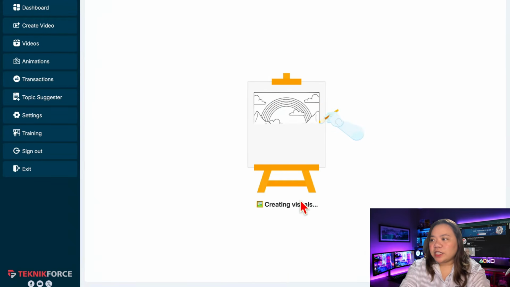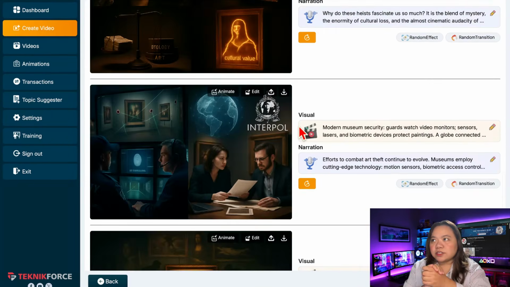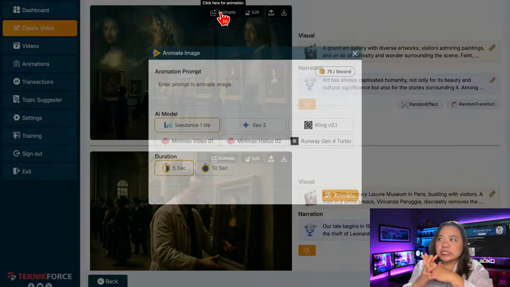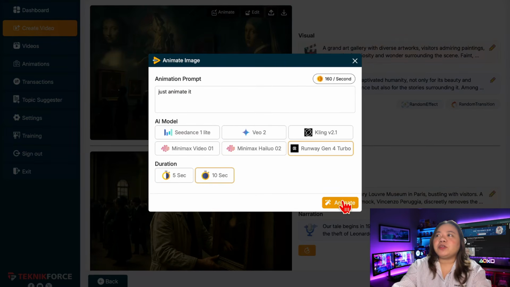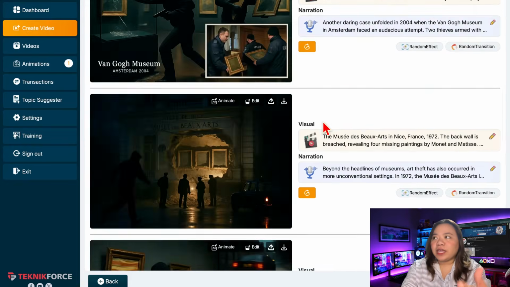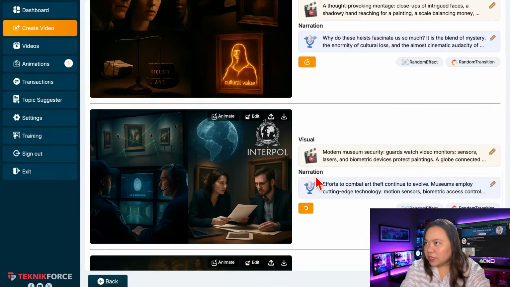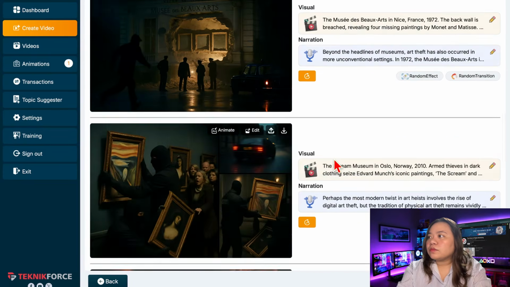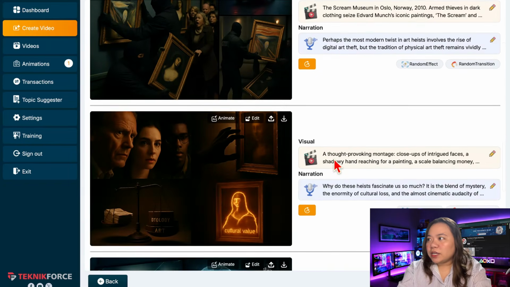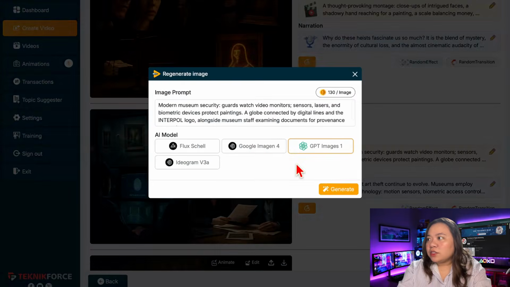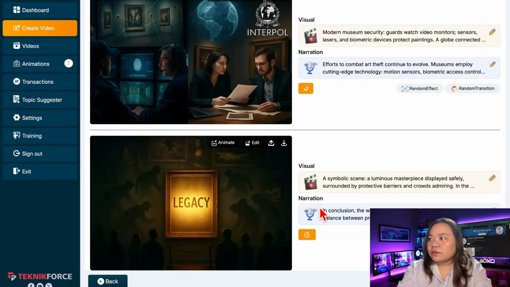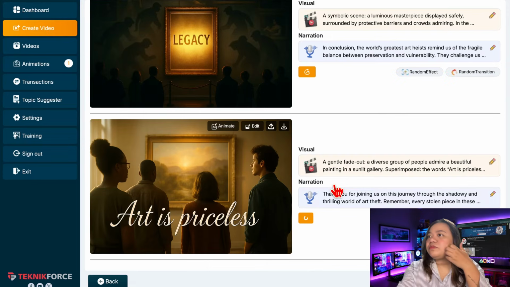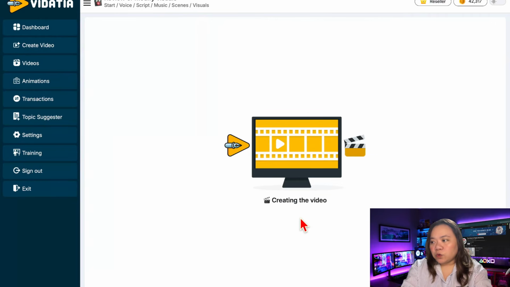And now Vidasha is creating the visuals. And now it's time to review and edit the scene. Vidasha shows you visuals plus narration in sync, and you can review each scene. You can edit visuals or replace with better AI generations. You can add text overlays if needed, apply smooth transitions and effects. For example, if I don't like this visual, I'm just gonna click on this icon down here to regenerate the image. And Vidasha will create the full video.